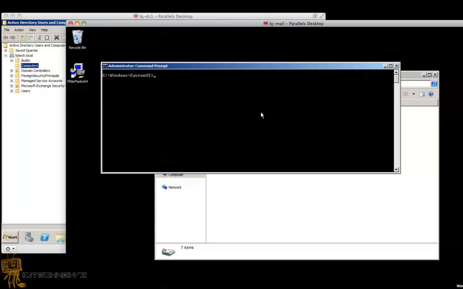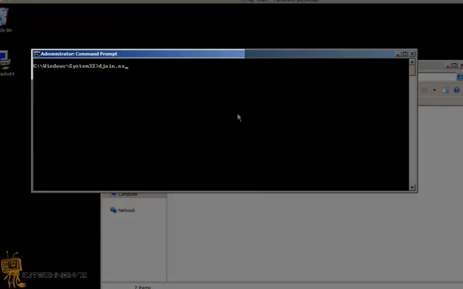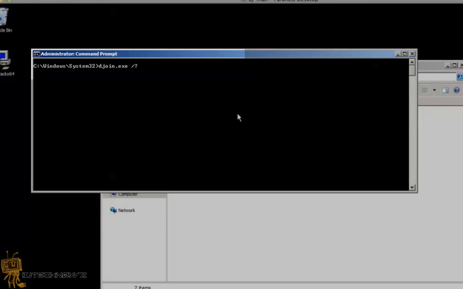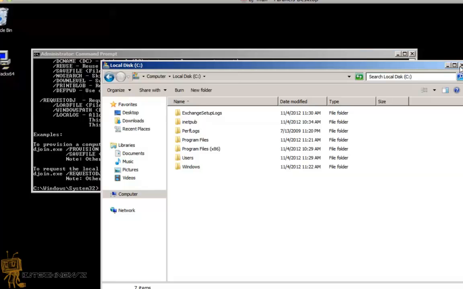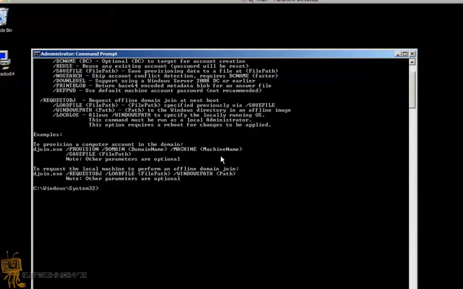You're basically creating a text file. You're creating a text file that you're going to need, and that text file has all the information for another machine, an offline machine, to add to the domain. Now, the command that you need to do is djoin.exe, and I'm going to do a /?. Now, Windows 7, Windows Server 2008 R2, and I believe Windows 8 has this command built in. If it's built in, you hit enter, you get all the attributes and how to use it.